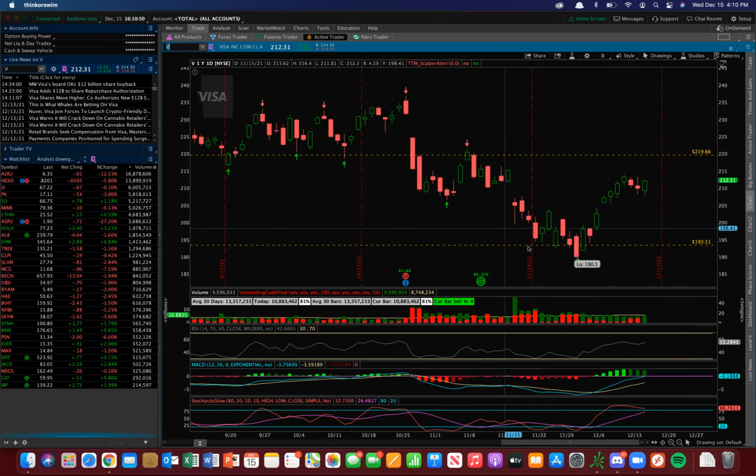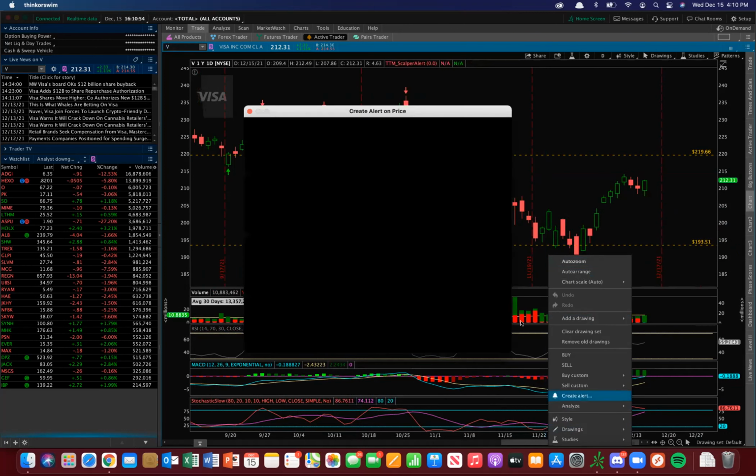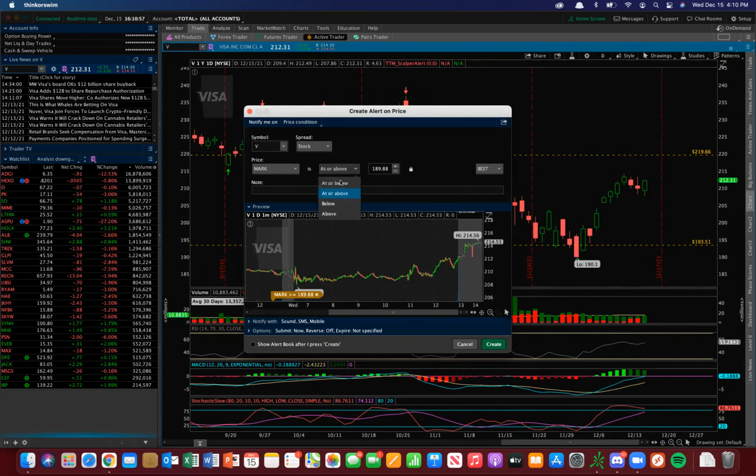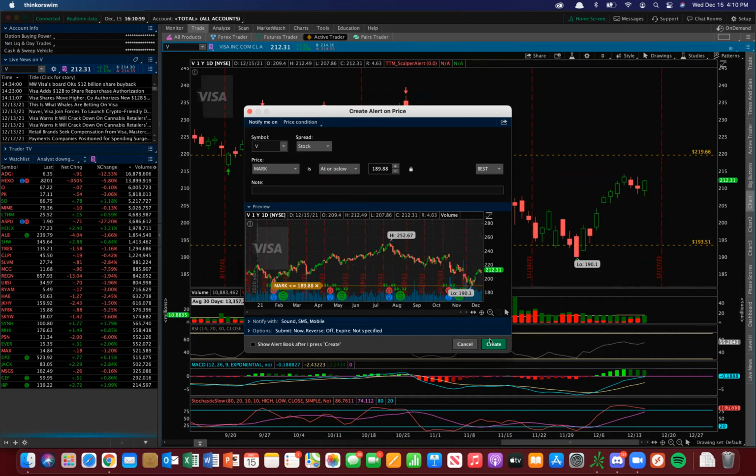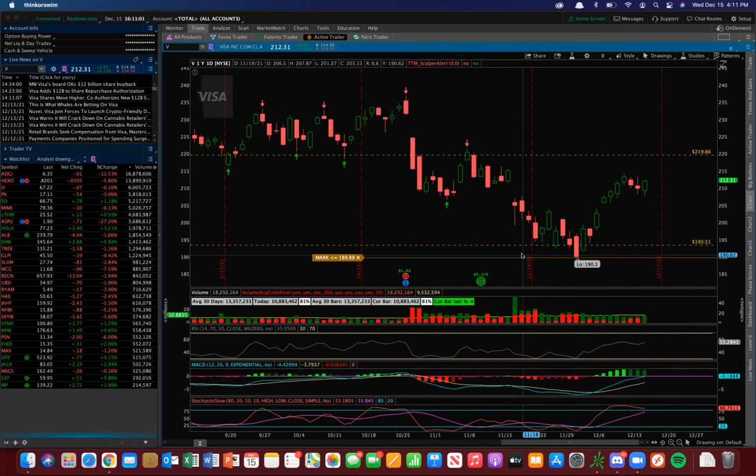Okay, and of course you can change it too. Let's just say you want to be short below 190, right? Create alert. Instead of at or above, you want to make sure it's at or below. Okay, create alert. Boom, simple as that.